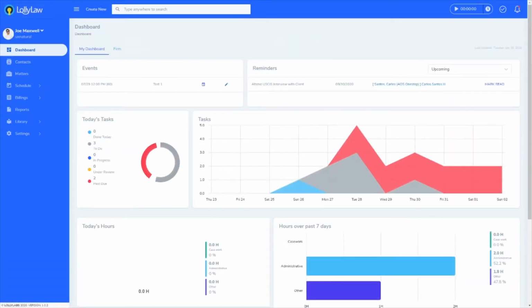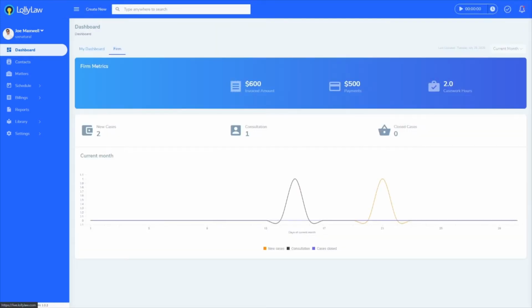After you sign in, you'll notice that Lolly now has a dashboard. This personalized dashboard page will highlight and summarize your upcoming events, reminders, tasks, and show some useful time tracking charts that give you a breakdown of your activity over the last week. In addition, you have access to a dashboard to see overall firm metrics. Firm metrics help to bring important discussion to items that are meaningful to your growth.